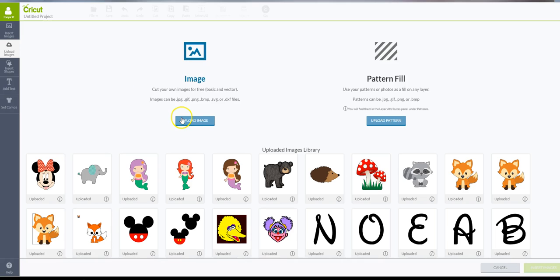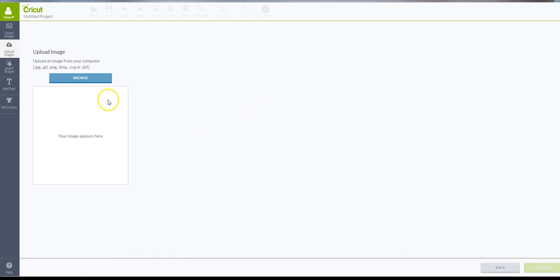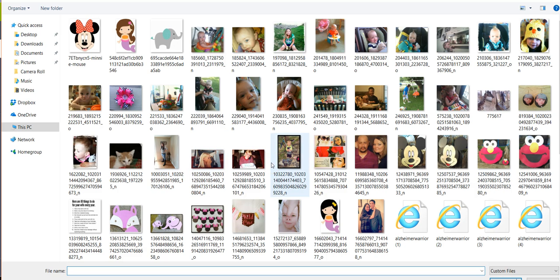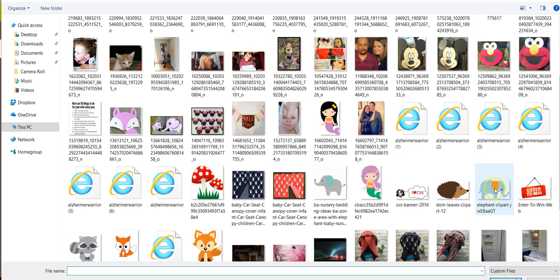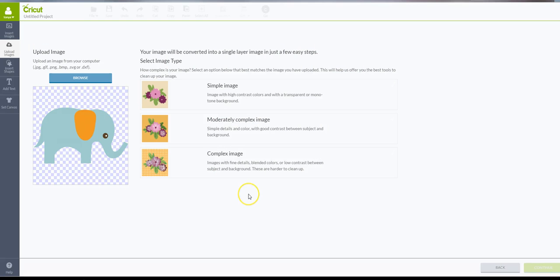Okay, guys. So you're going to go to Upload Image. You're going to go to Browse. And you are going to find the file that you just saved from Google. So you're going to go over here. You're going to go down. Okay, there's the elephant right here. So I'm going to click it. I'm going to open it up in my files.